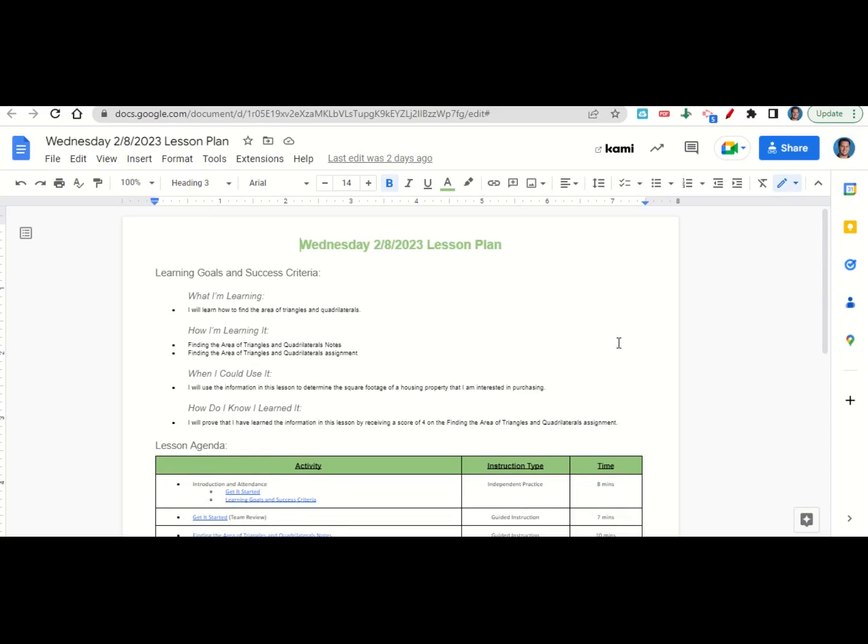Welcome, everyone. Let's begin our lesson for today by going over the learning goals and success criteria. First, what are we learning? We're learning how to find the area of triangles and quadrilaterals.